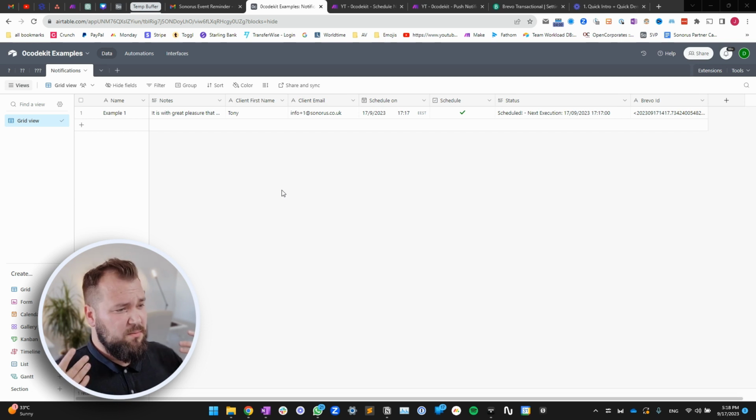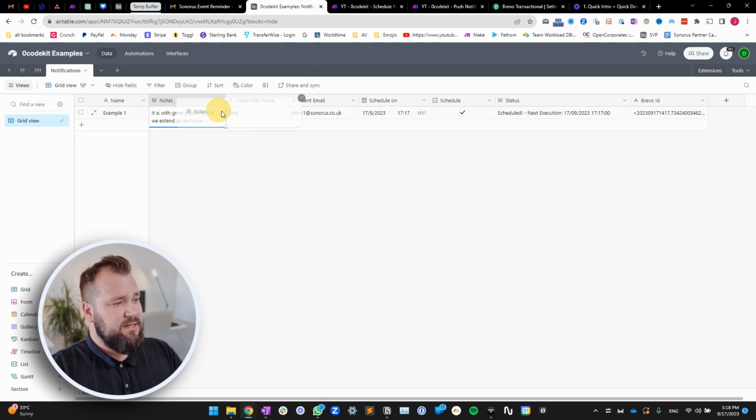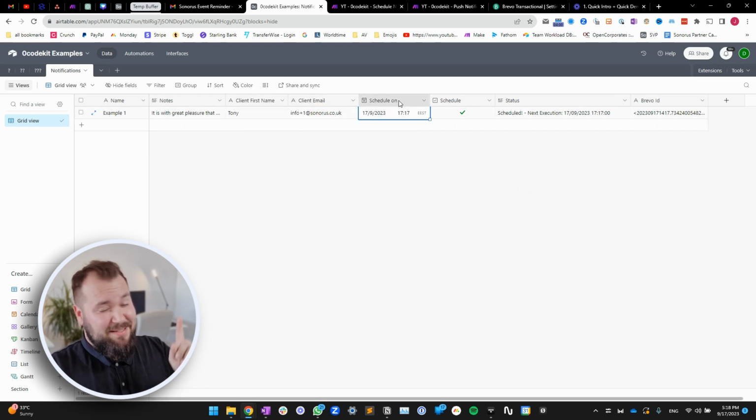Now, let's get stuck in and see how to actually do this. In our typical fashion, let's begin with the database design. I really don't have much to say about the DB design. I just have my dynamic text that I want to include in my emails, client first name, email, date, time, actually, at which I want the notification to go through.